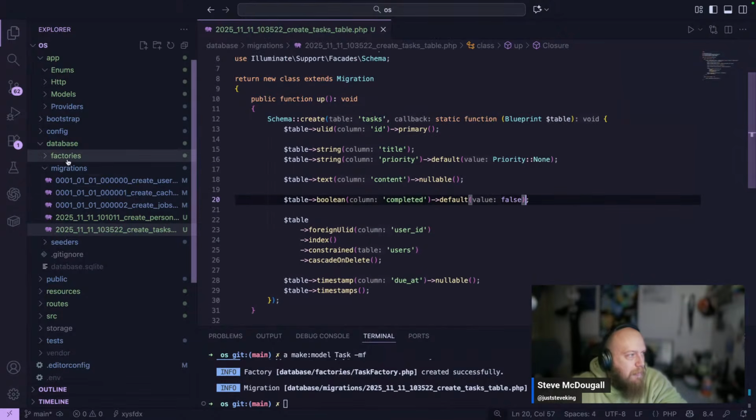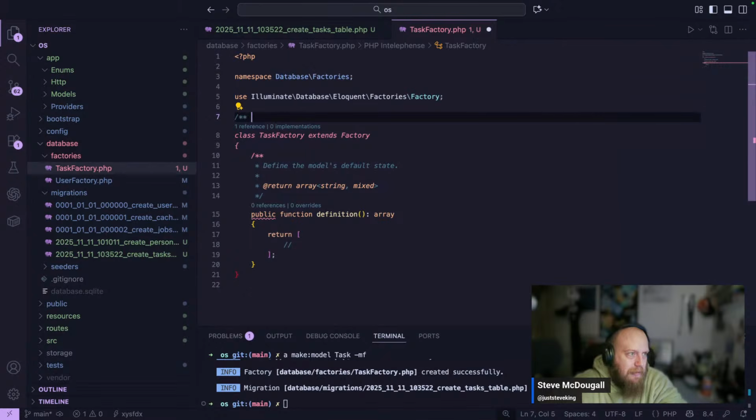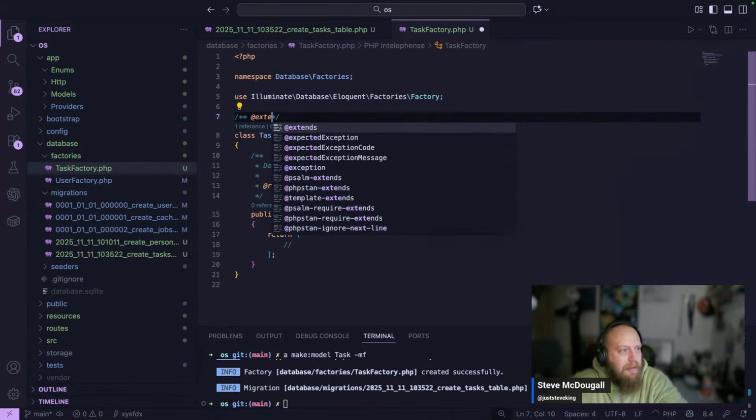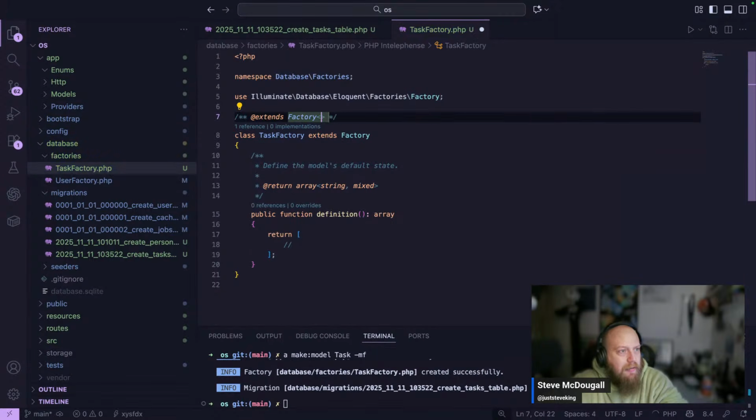It's a very simple model, right? Yes, we're building a Todoist app. I understand the irony here. This is going to extend the factory for the task.